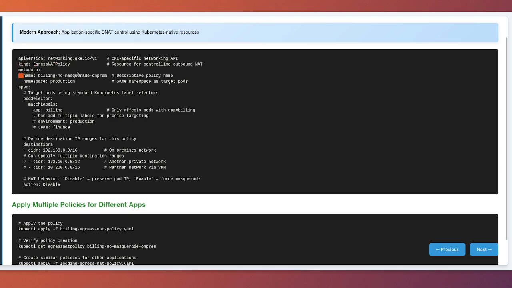You give it a descriptive name like billing-no-masquerade-on-prem that clearly indicates both the target application and the purpose of the policy. The spec section is where the magic happens. The pod selector uses standard Kubernetes label selectors to identify which pods this policy applies to. In our example, it targets all pods with the label app: billing.